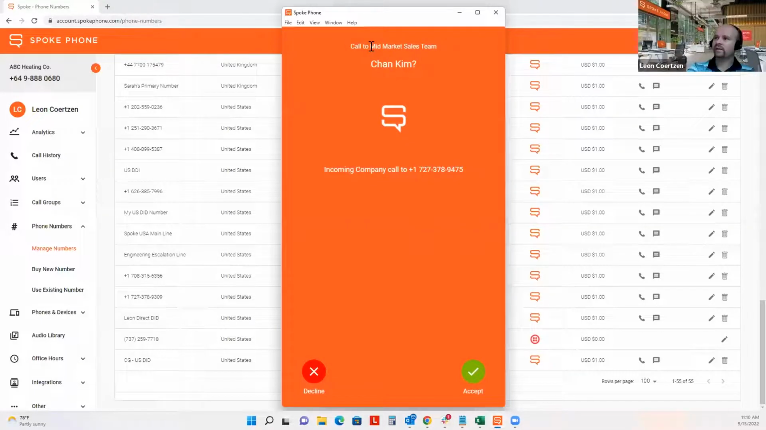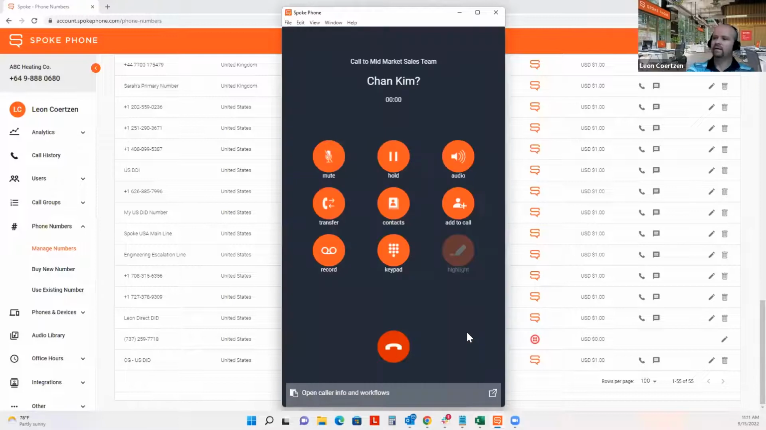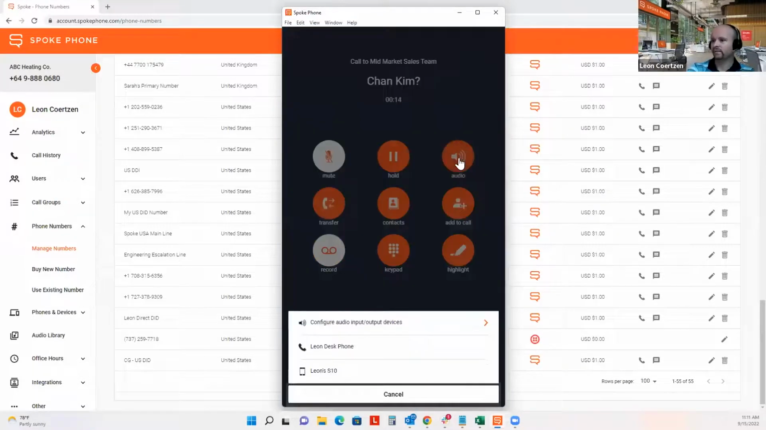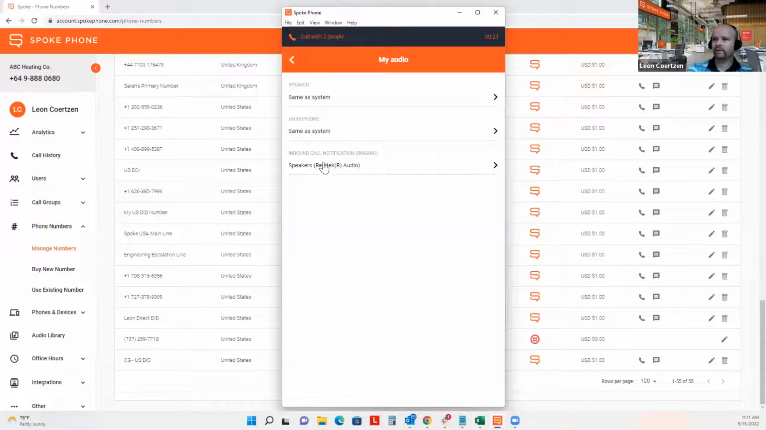So you can see a call is coming into the mid-market sales team, the customer, Chan Kim, and this is the number that Chan phoned. I can accept the call, place the customer on mute, place the customer on hold. I can even change my audio settings and device during a call. If I want to, this is to change my audio settings, right? So maybe I want to change my speaker, microphone, or just my ring notification.